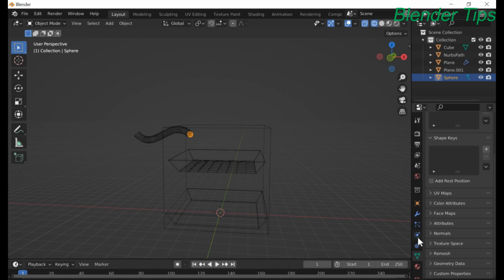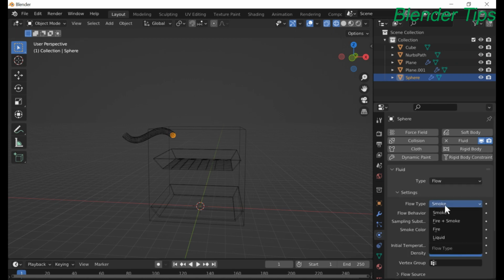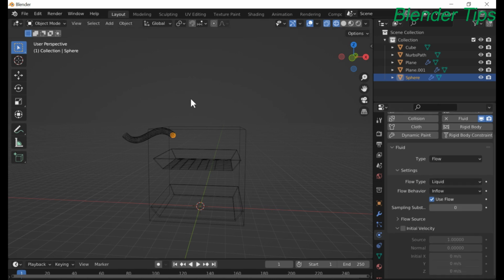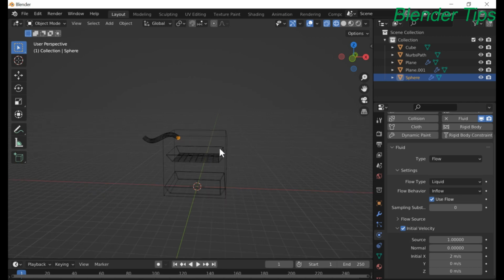Now select the sphere and in physics properties I select fluid, and this is our flow object, and here the flow type is liquid and the behavior is inflow. Beautiful. I also give some initial velocity to this flow along the x-axis. For this select initial velocity, and here I type 2 meters per second because the water ejects from this pipe and flows along the x direction.